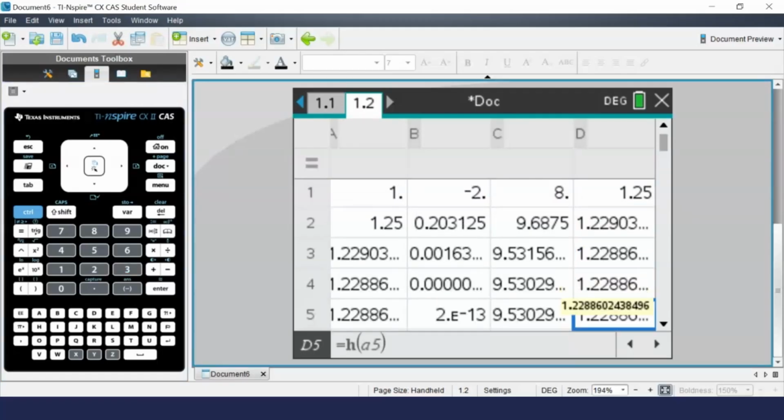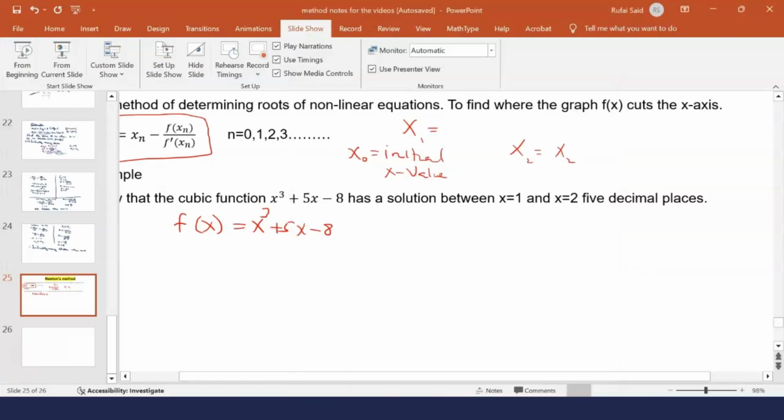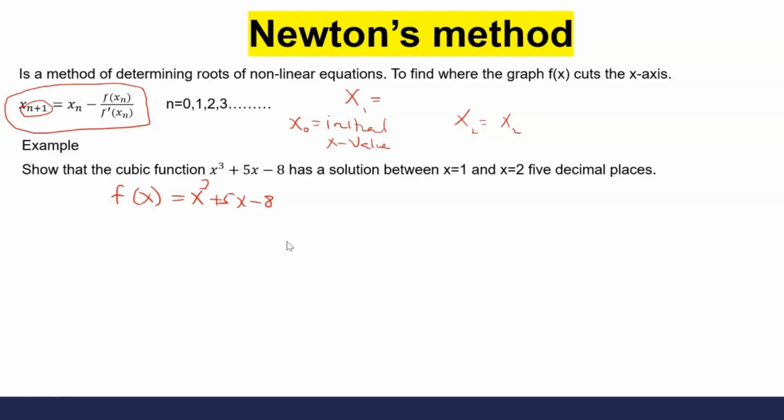So now here the number keeps repeating, so the number here is stabilized already, so we need 5 decimal places. That number keeps coming, so our iterations have actually stopped. Now the question was asking us, if I go back to my PowerPoint here, it's asking us for 5 decimal places. So our x value will be 1.22886. That's 5 decimal places, and that's what the question was asking us to do.